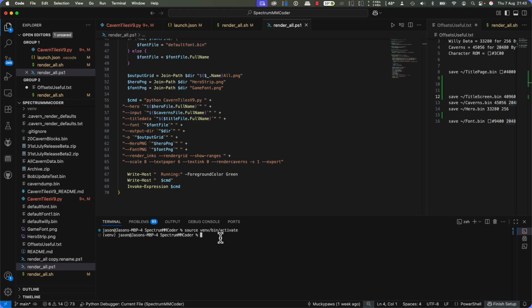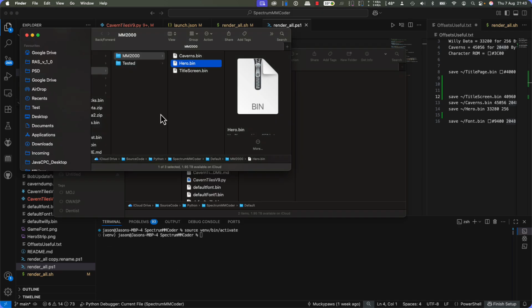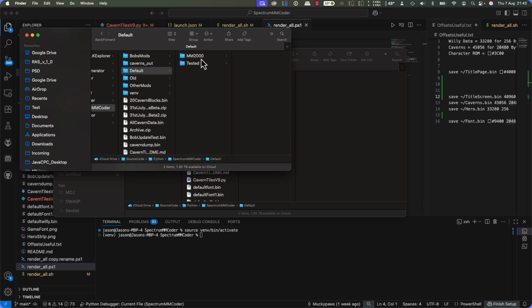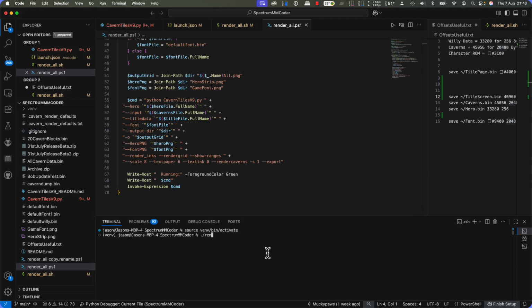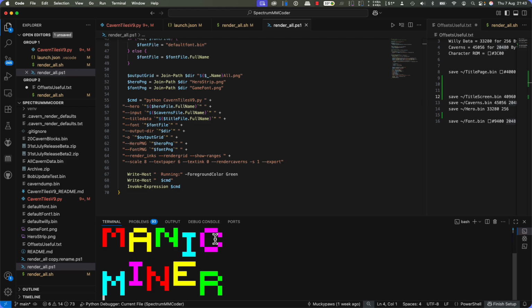and it will then seek any folders from the default that have got a match on Caverns, Hero and TitleScreen. These are the ones that I've tested. So I'm just going to run this. It remembers the last folder that I used. So I've got default here, which is the default folder.